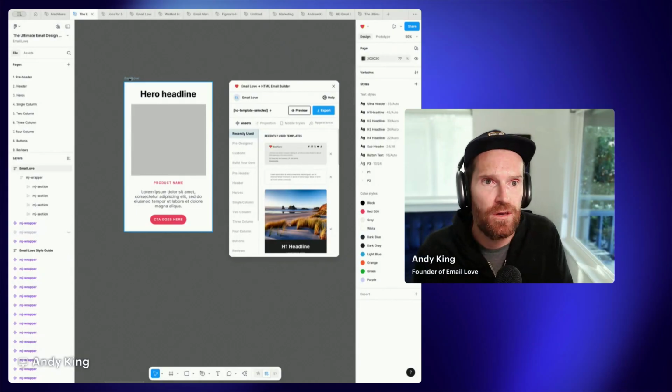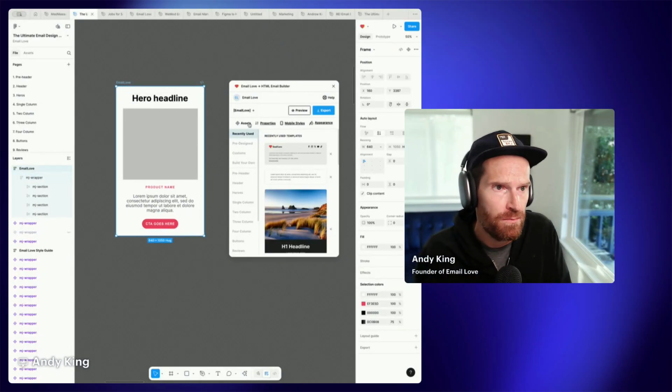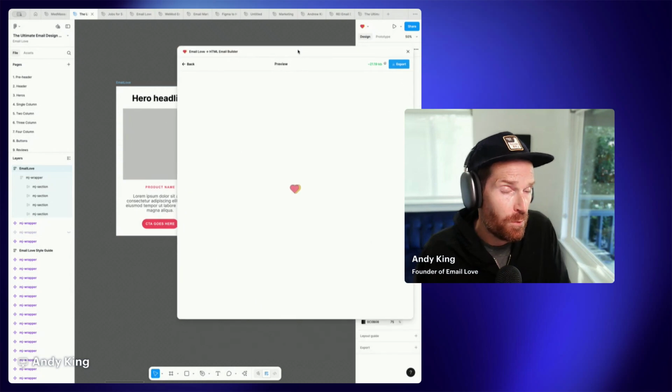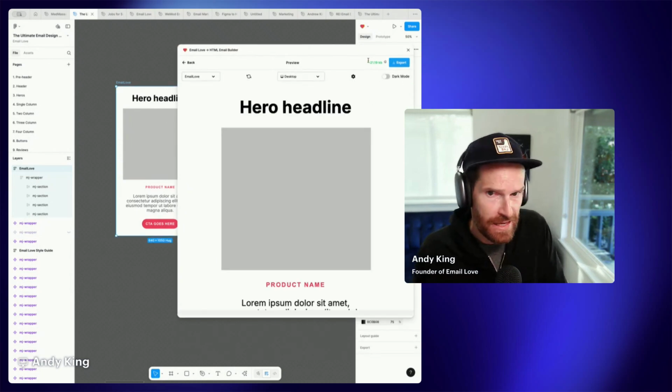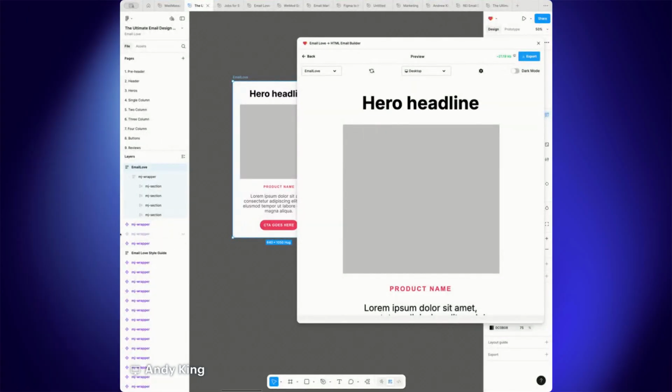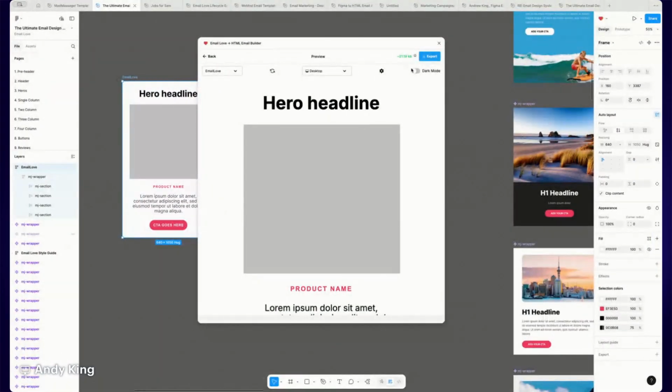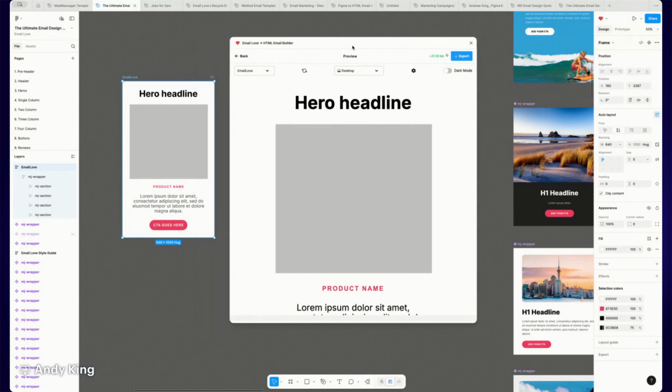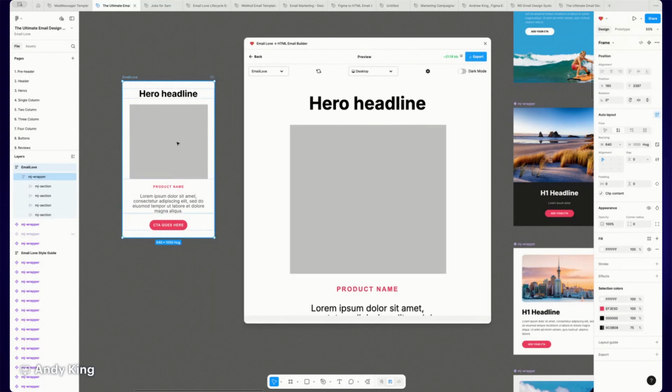Okay, so if we take a component here and we preview it, when you preview, you can see in the top right corner, let's just make this a little bit bigger for you, we do show you how big the email is. So in this case, this is just one component. It obviously has a headline, an image, some text, and a button, and it is 21 kilobytes. So it doesn't sound too big, but if you have a few of these, it can add up.